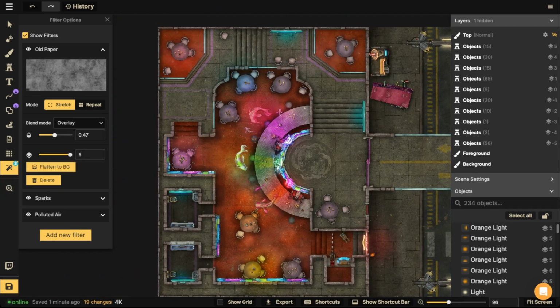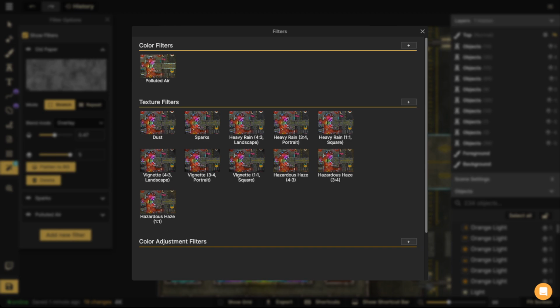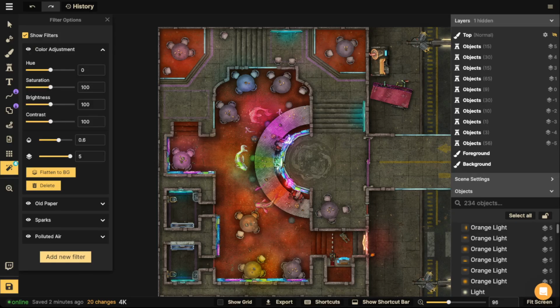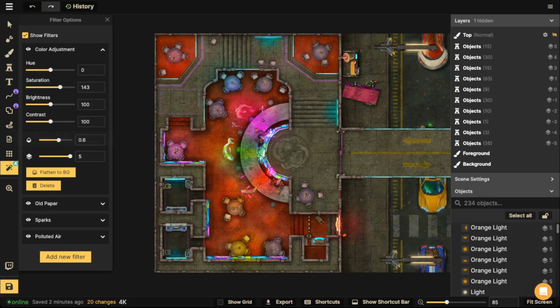So that looks good. Let's keep adding in a couple more filters. One thing is to add a color adjustment, and it doesn't hurt to boost the saturation up just to give it that extra color. And the other thing I might want to do is boost the contrast.